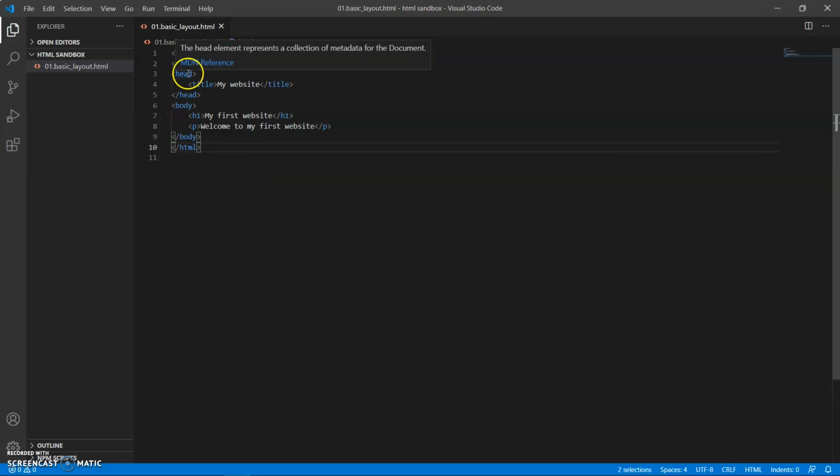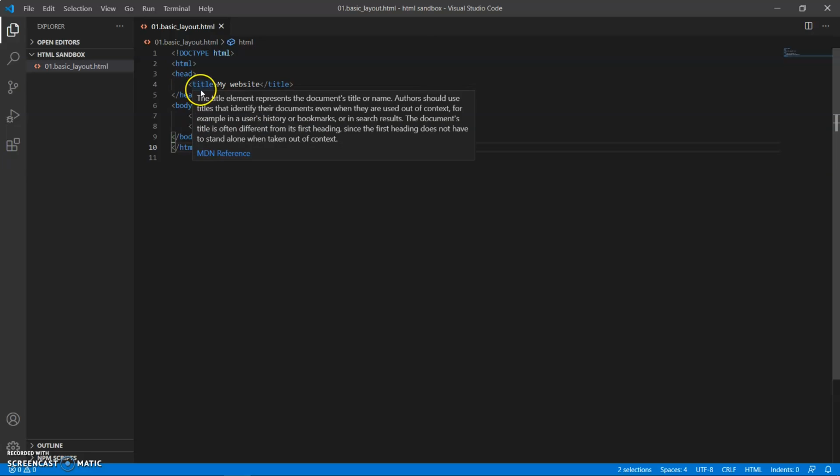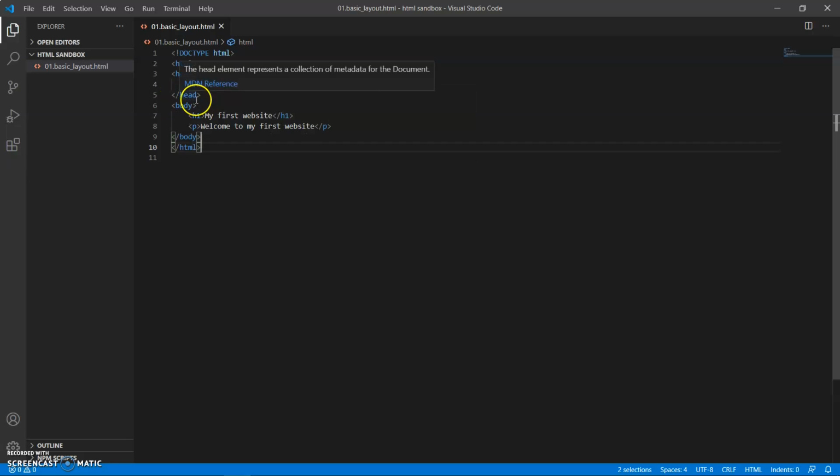It's because you see head is the parent and then title inside it is the child. Just like that, body is the parent tag and then H1 and P are the children inside it. Okay, going back, the standard format is first of all there needs to be a doctype, then there needs to be an HTML, like a wrapper that wraps everything inside it.